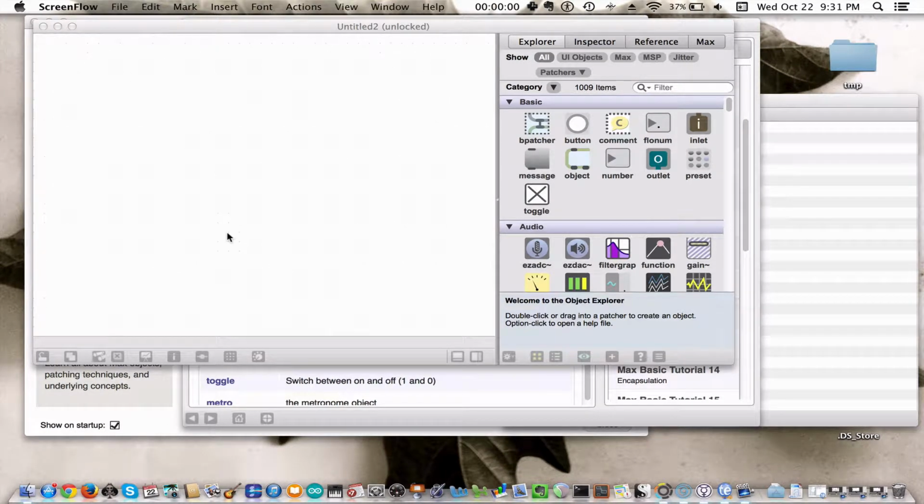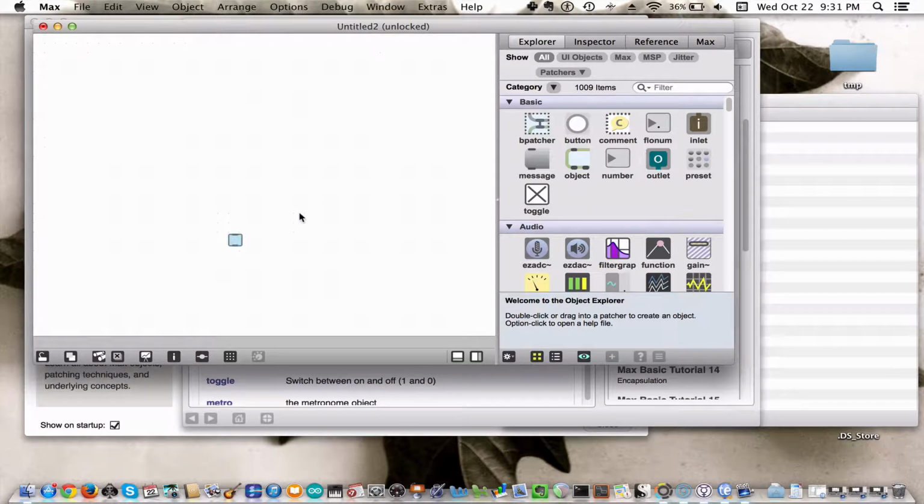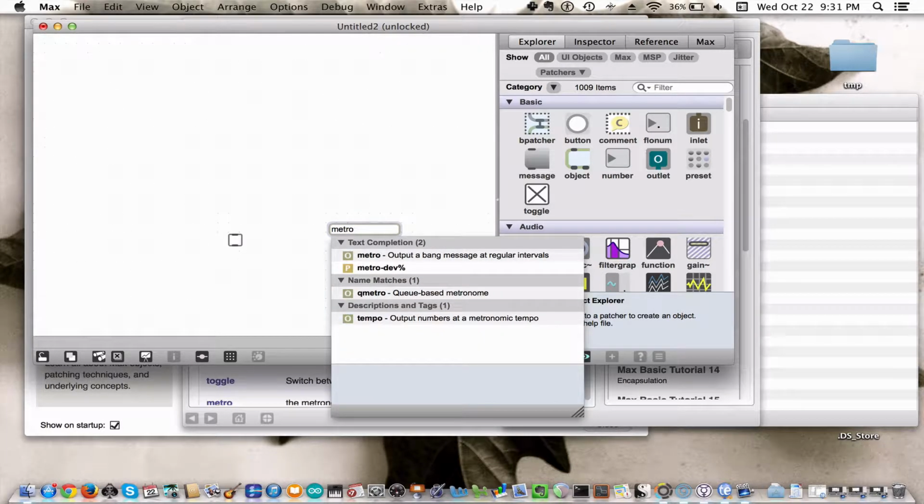In this tutorial, we're going to look at two new objects. This goes with the fourth tutorial in the basic Max documentation. The two new objects that we're going to look at are toggle and the metro object. To make a toggle object, just hit T. To make a metro object, hit N and then type metro.